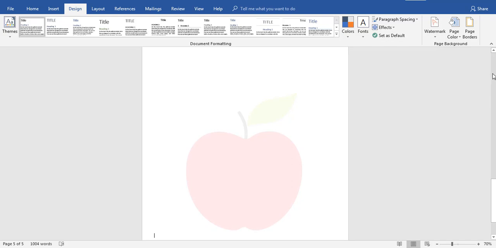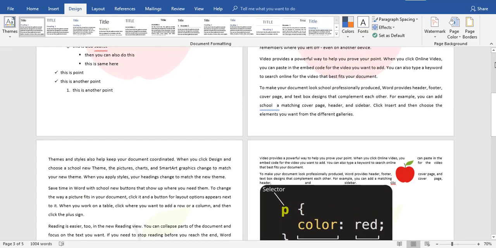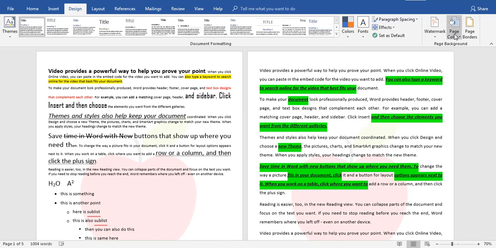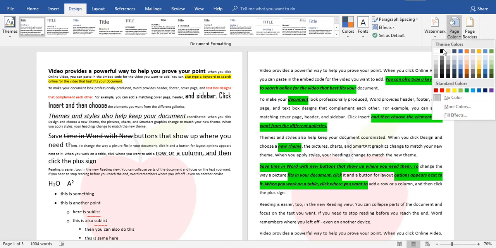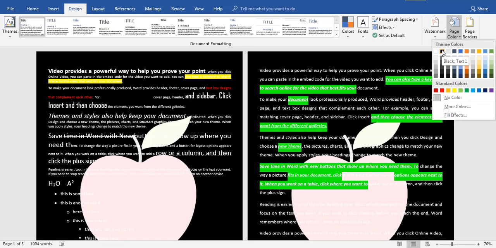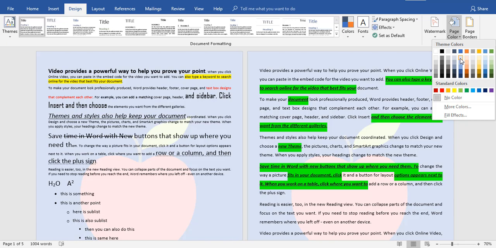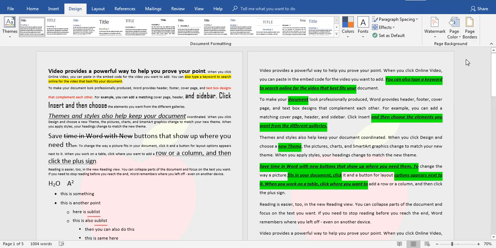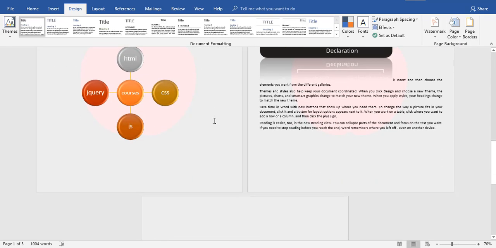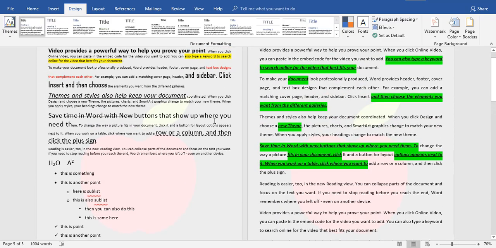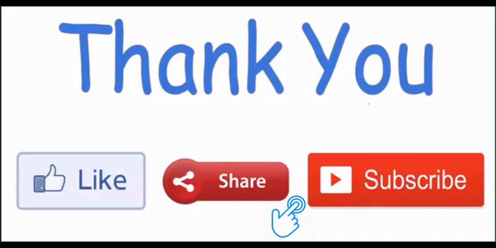In this way you can change the watermark, and you can also change the page color. For example, if you want it black or any other color, that is also possible. You can use it according to your requirement. So in this way you can play with different tools of Microsoft Office Word. That's it. In the next video we will be learning about another cool concept.